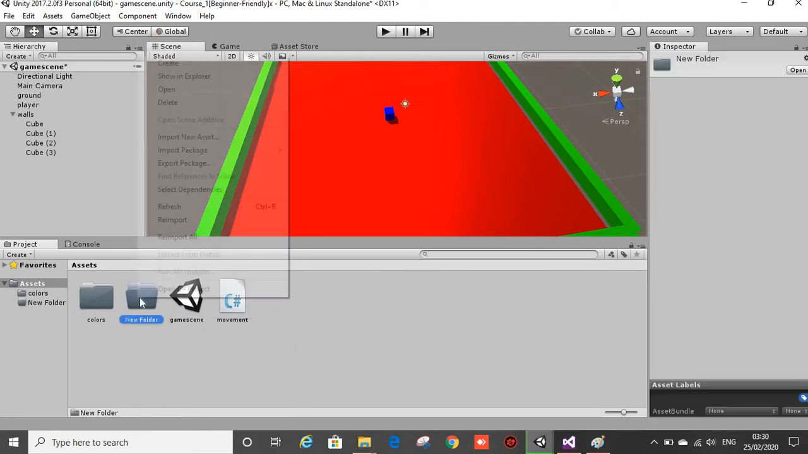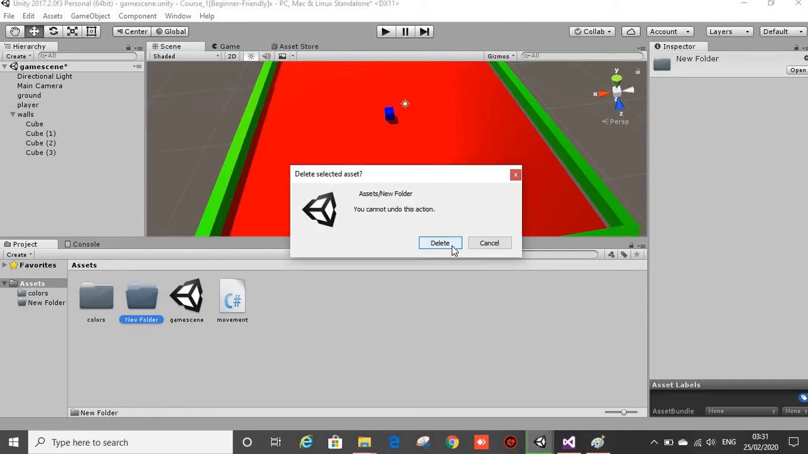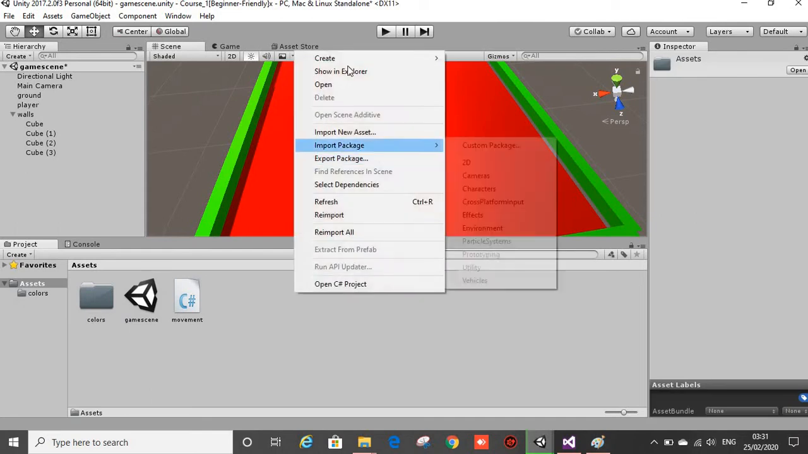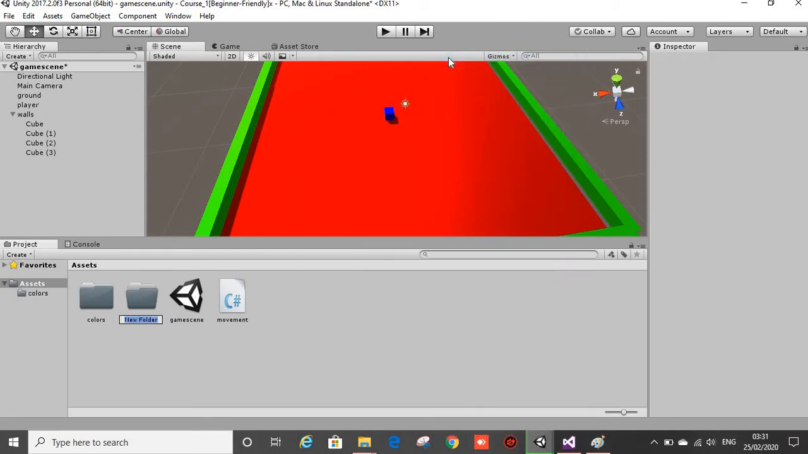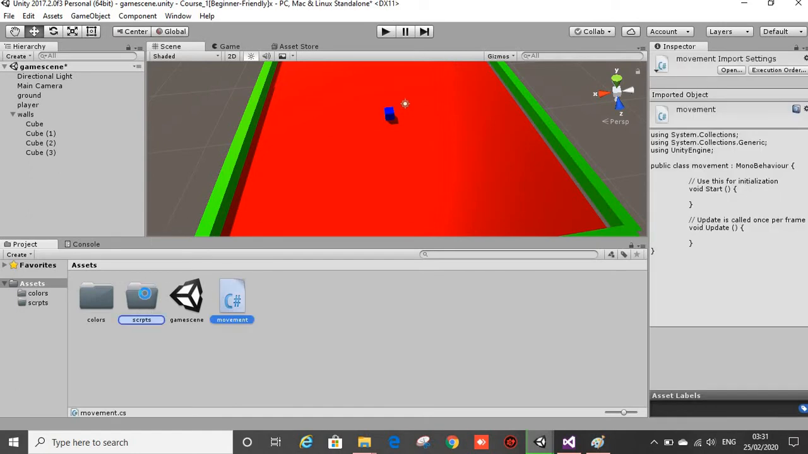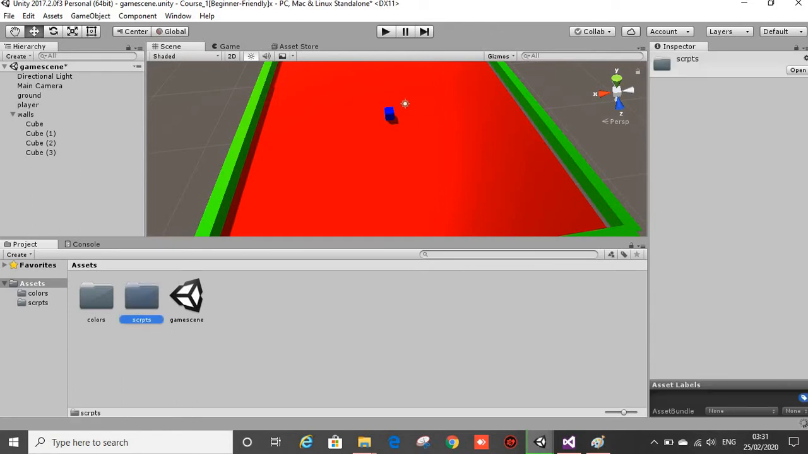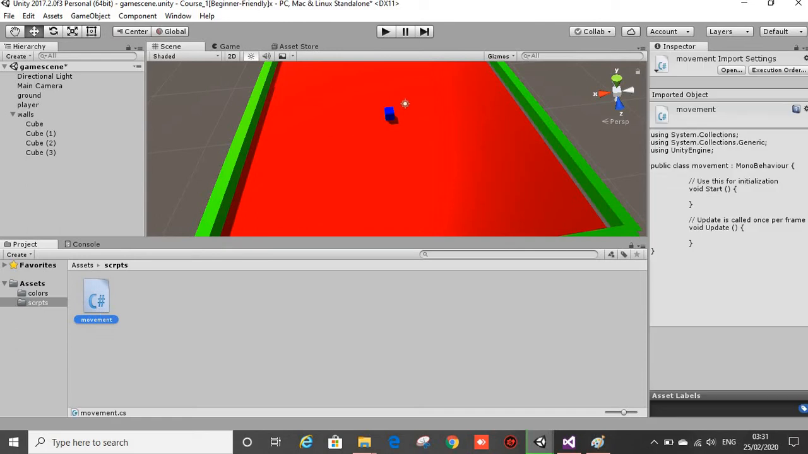Wait, sorry, one second, just delete this. Create folder, scripts. When you arrange things, it will actually help you afterwards. This is just the start and it's a good habit to be organized. I wrote scripts. Leave it, we'll change it afterwards.